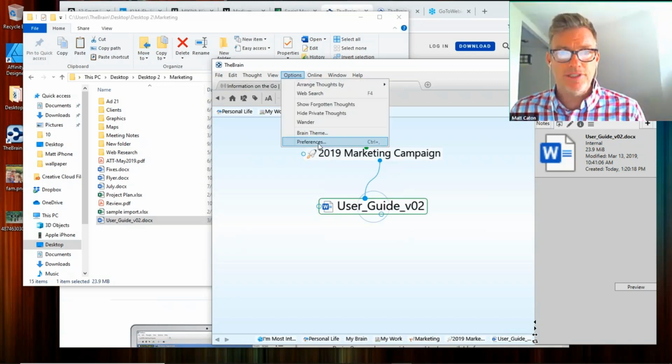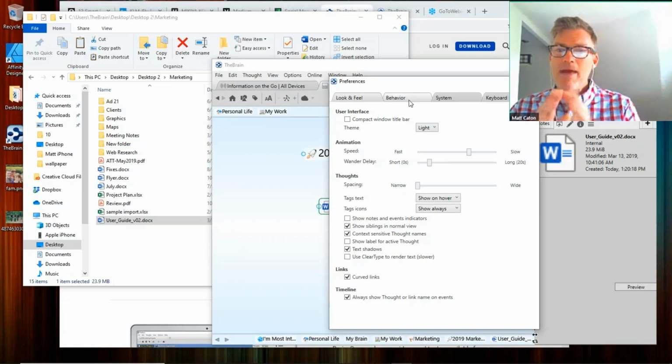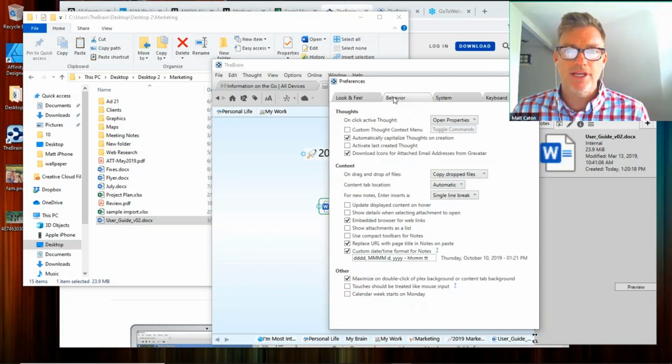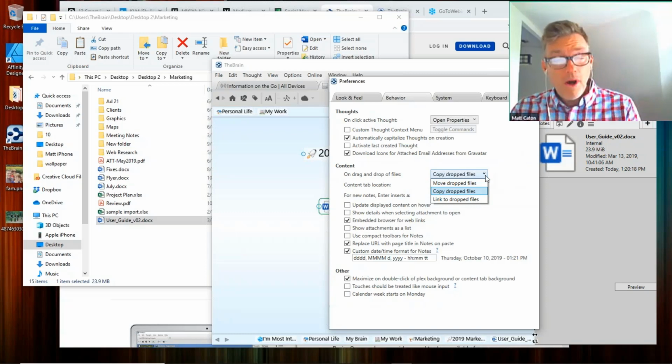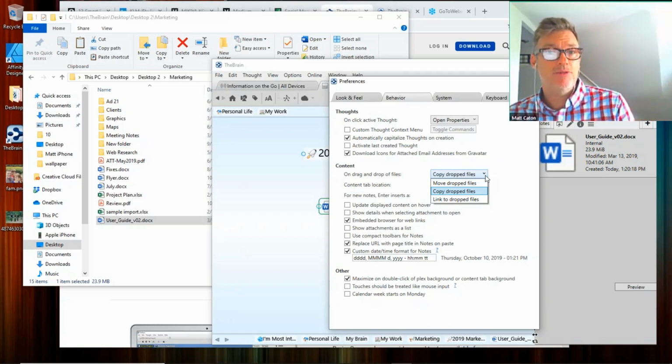Click on Options and open up Preferences. Now, if you're on a Mac, you would click on TheBrain Preferences. And there are many options here. I won't be able to cover all of these today, but most importantly, on the Behavior tab, you can specify what you want to happen to the file when you drag and drop into the brain.